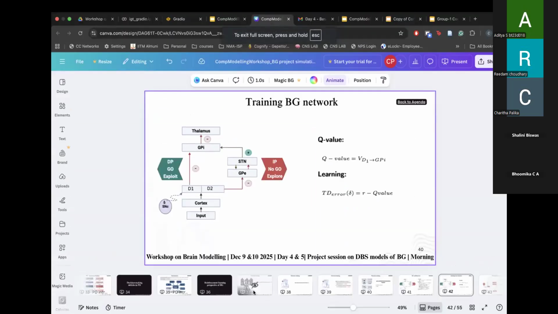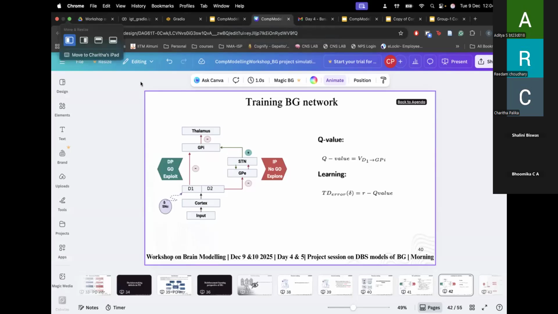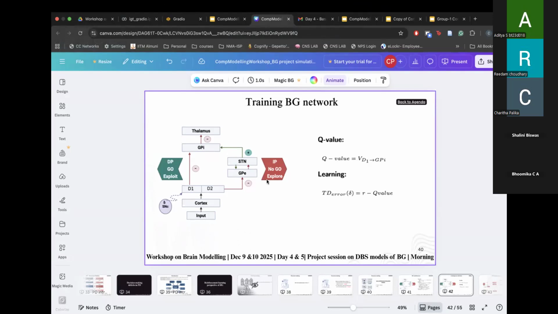Now, my question to all of you is, if my error is not correct, if my error in itself is depleted, what do you think will happen to the learning? Do you think my value estimation will be correct? If the error estimated itself is wrong, do you think my value will be correct? Yes or no? No, right? If my error is wrong, then my value also won't be learned.